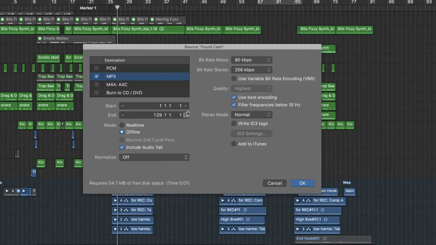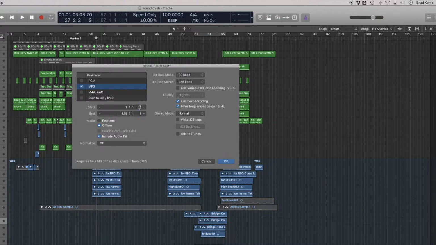The next thing I want to pay attention to is the start and end. As you can see here, it's going to start at 1, which is our measure 1 down in the project. And it's going to end at 129, which, if I look at the top, is way over here where our project ends. Clearly that's not where I want it to be, so I need to go back and fix that.